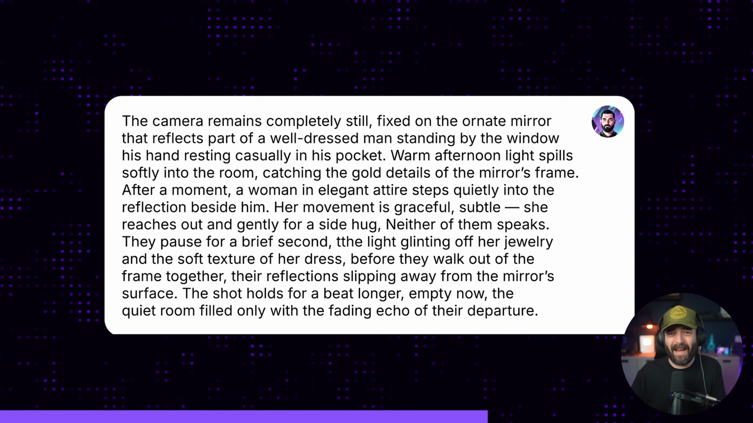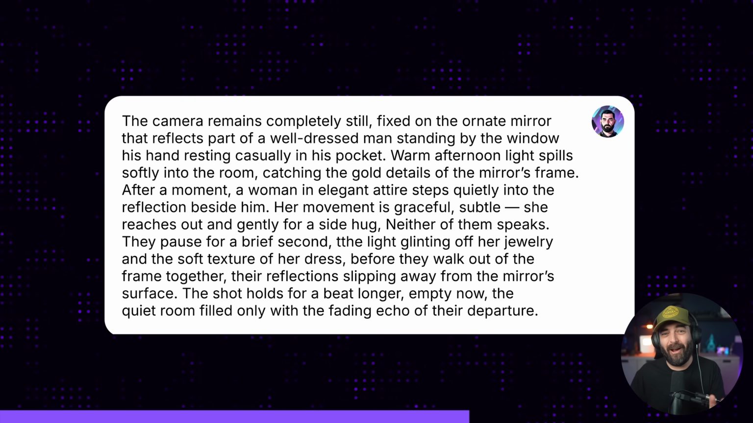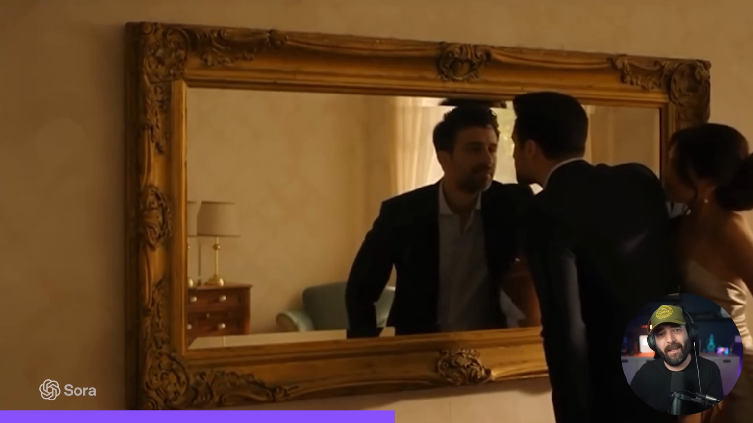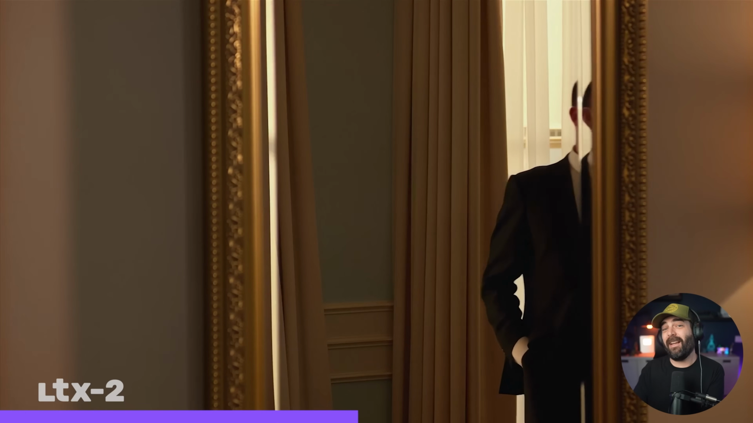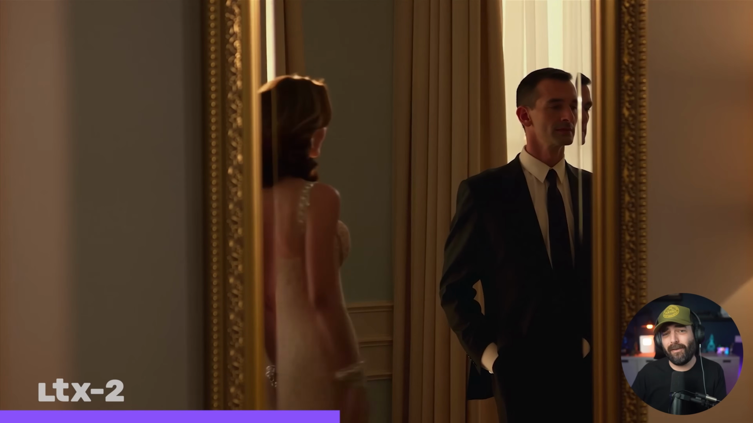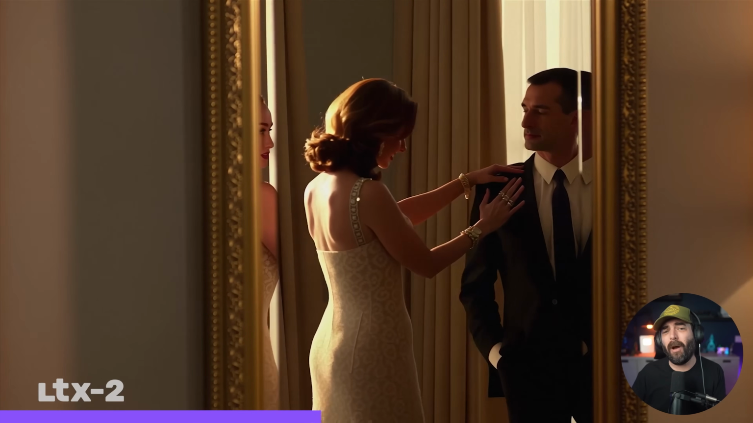So here's a prompt that I have a feeling both models might have trouble with. Feel free to go ahead and pause the video to read the whole prompt. I'm worried about that mirror reflection part because that's an area that often can go wrong. Here's what Sora 2 made, and yeah, that gets wonky pretty quick. And now here's what LTX2 made. Honestly, this looks super realistic and it followed my prompt to a T.